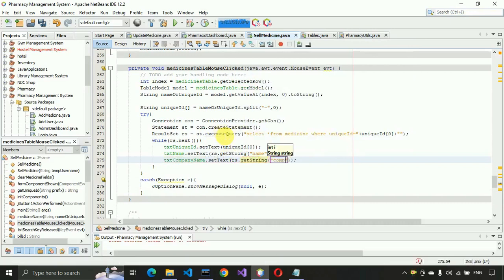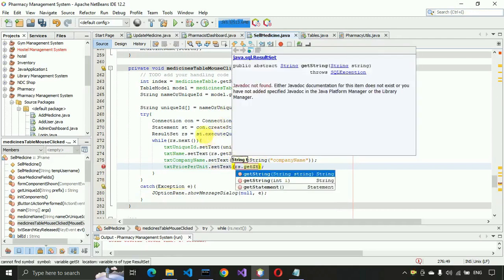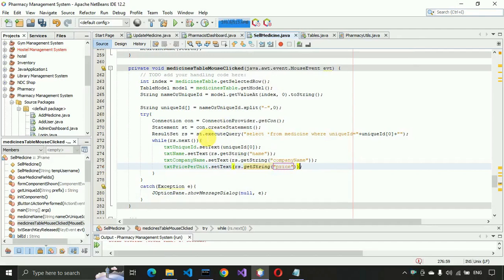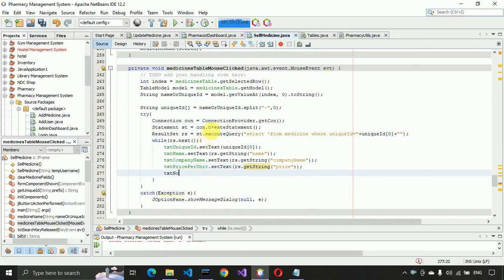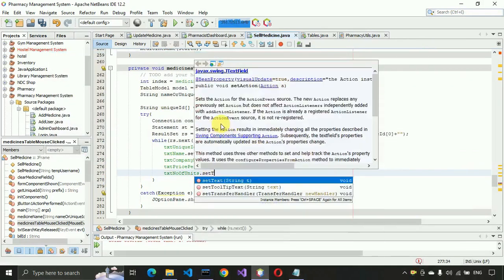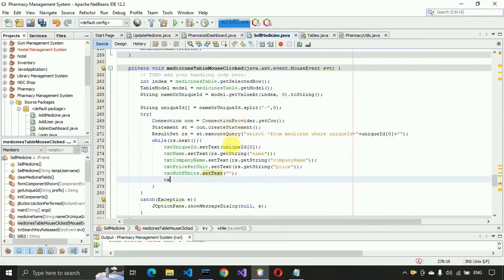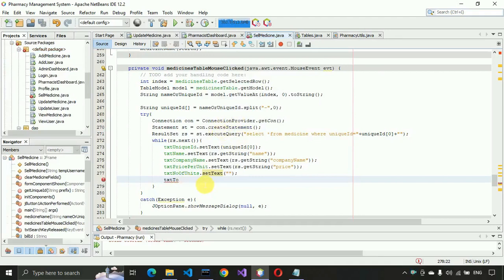Then txtCompanyName.setText(rs.getString), and here we write company name, and txtPricePerUnit.setText(rs.getString), and here we write price, and txtNumberOfUnits.setText, and here it's like this. And txtTotal, and here we write total, txtTotalPrice.text, and pass like this.